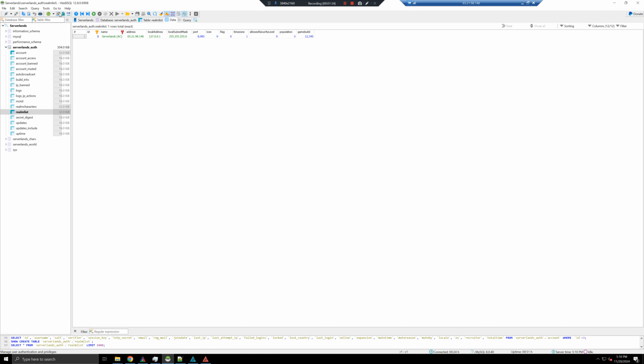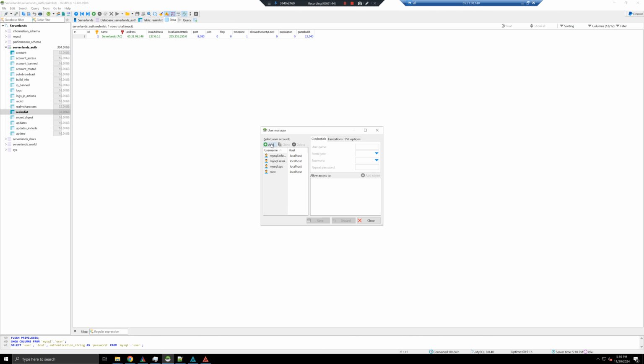Now, how do we give someone the credentials to log into the database of our server? First of all, we have this button here, manage users. Gonna click on it, and we're gonna add a new user. Now this new user will be Serverland's local usage account, for example. So we're gonna say Serverland will be your name.